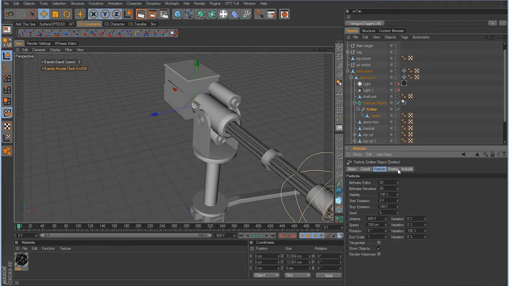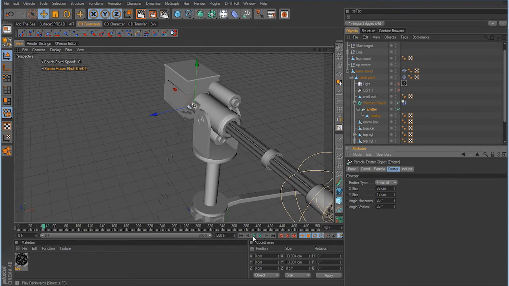The next thing we want to do is click on the emitter tab, and the angle for the horizontal and the vertical angle here, these need to be changed. So we need to change these to perhaps maybe 25 degrees and 25 degrees for the vertical as well. And now we'll hit play, and we need to speed this up.